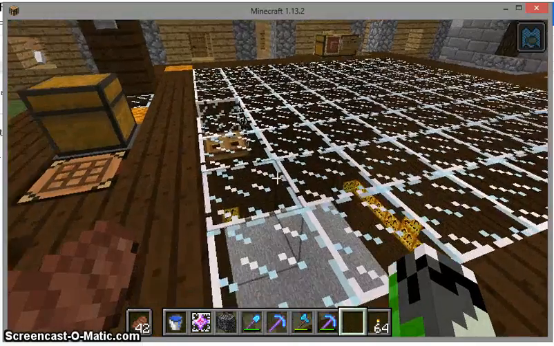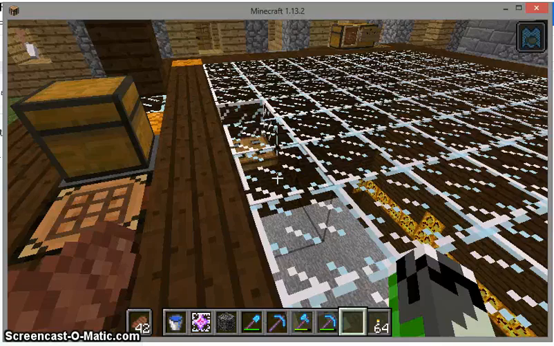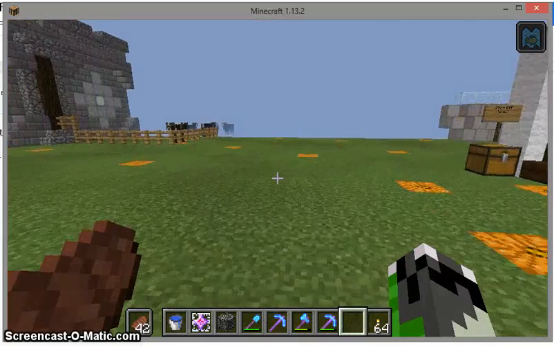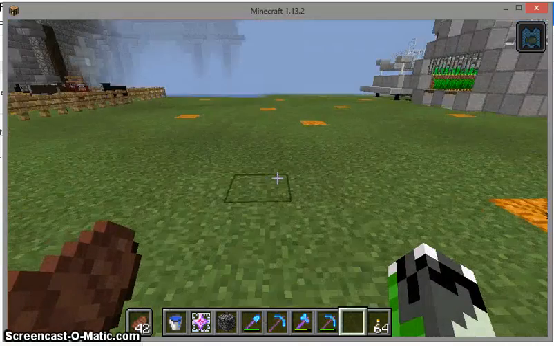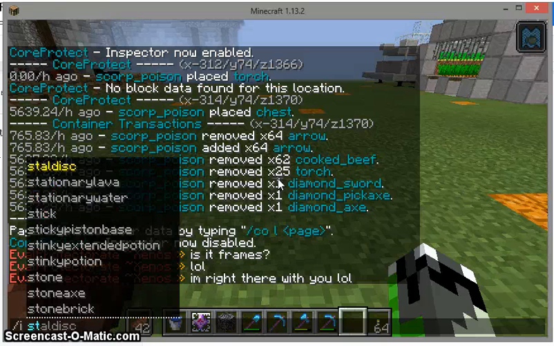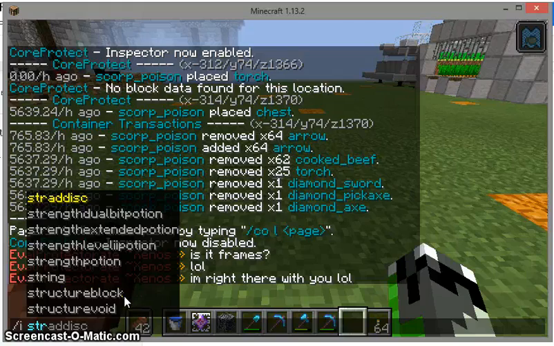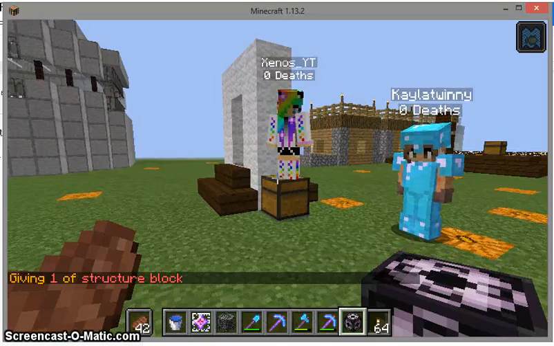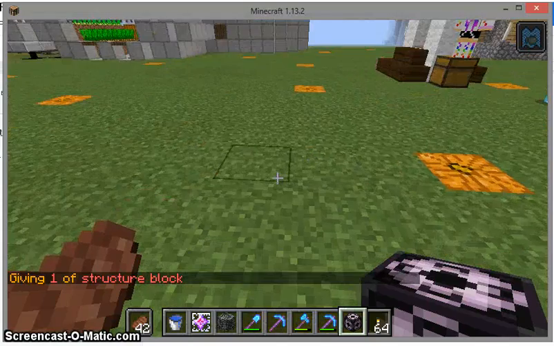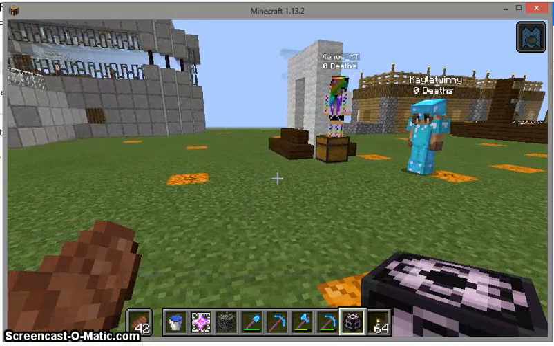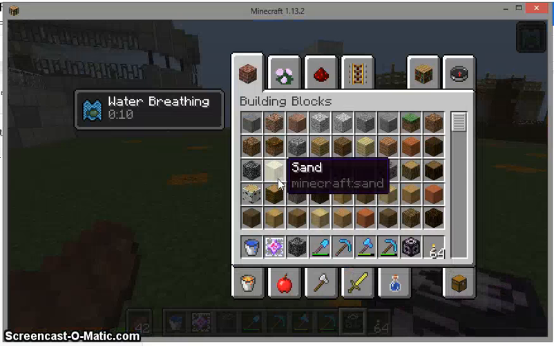What I'm going to do is go over here to where it doesn't matter if anything gets damaged, and get a structure block. If you give yourself a structure block, which is just using I structure, you'll see it fill out. I like the fact that it auto-fills now.